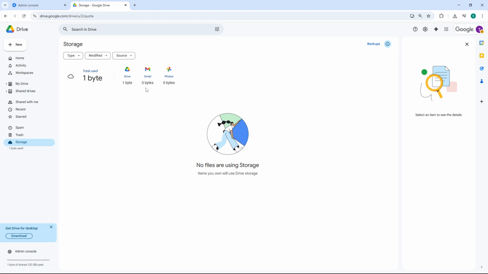If you want more detailed information, click on Storage again. This will take you to a file-by-file breakdown where everything is sorted by size. This view is incredibly useful because it shows you exactly which files are taking up the most space in your account. At the top of this list, you'll see your largest files.